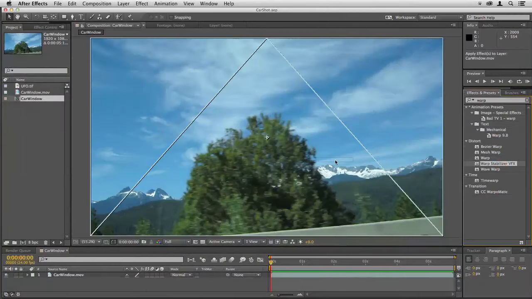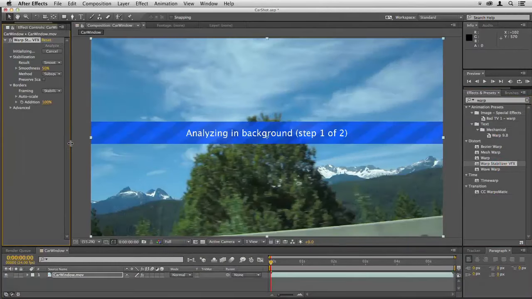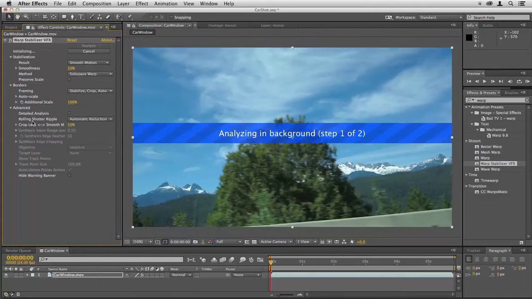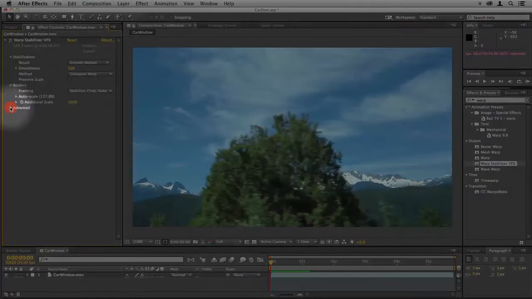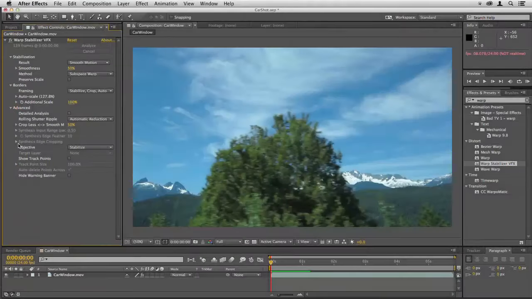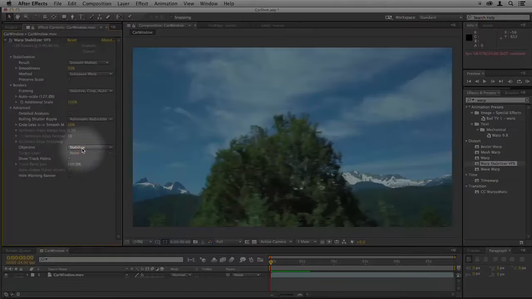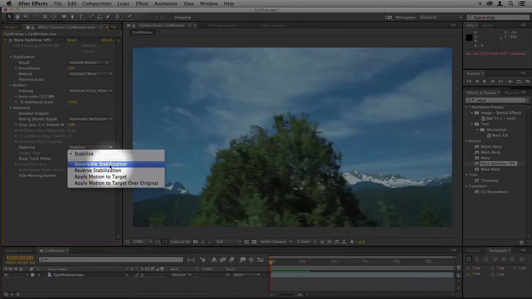I'm just going to drag that onto the clip and let it do its analysis. For this particular clip, I don't find I need to do the detailed analysis. So the analysis comes to an end and then it stabilizes. Under Advanced, we switch the objective to Reversible Stabilization.